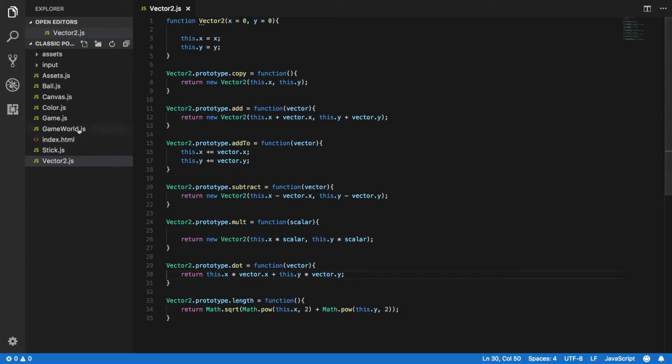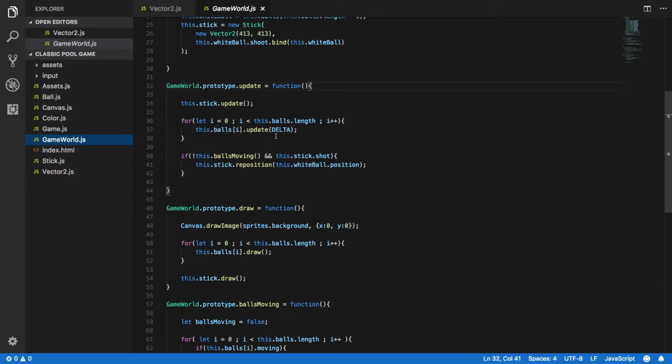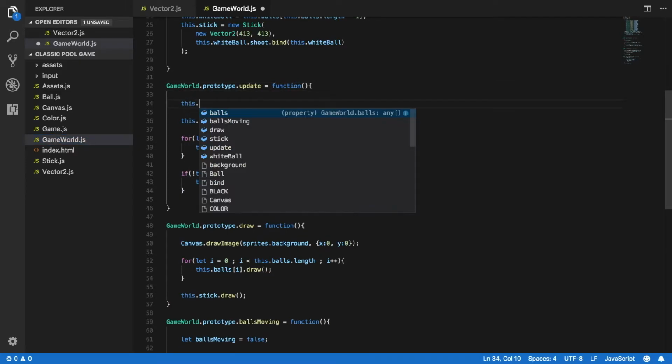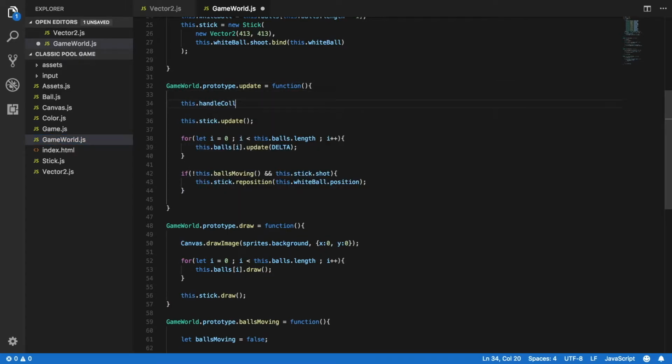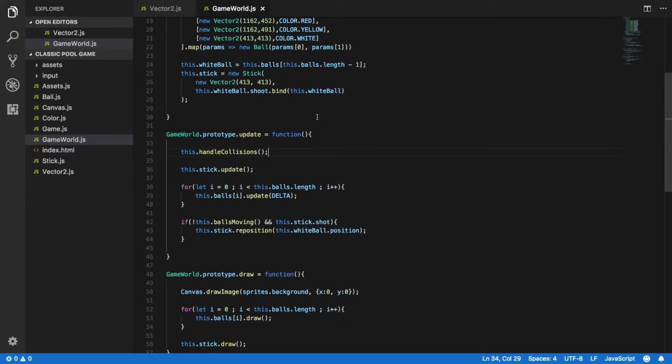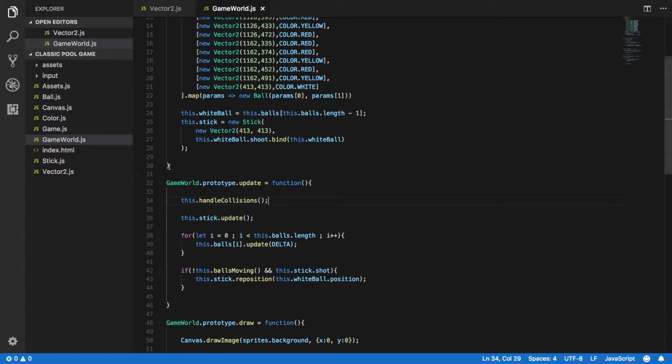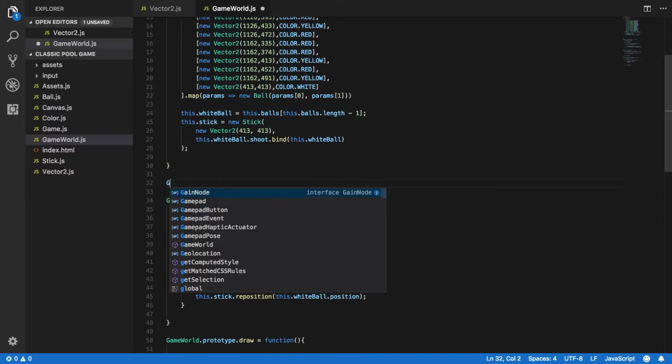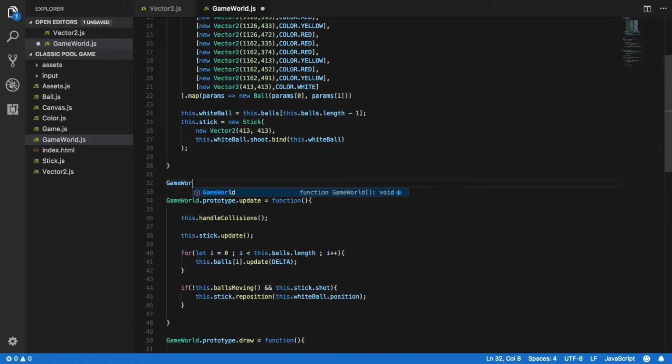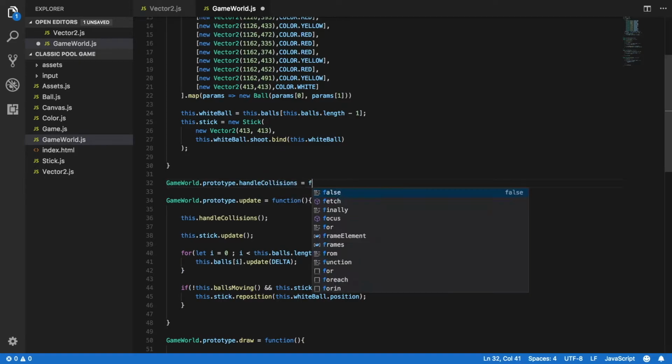Now let's go to our game world, and there on the update method, before we do anything, we want to check if collisions occur. So let's write a new method for that, and let's call it on the update method. Let's call this method this.handleCollisions. So GameWorld.prototype.handleCollisions, and that will be equal to a function.